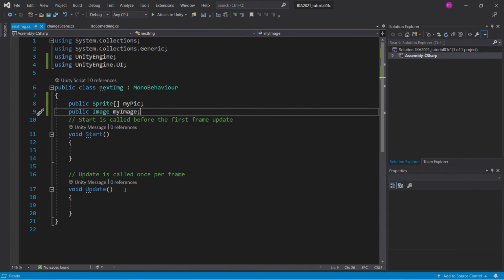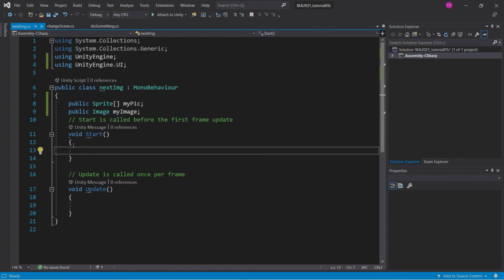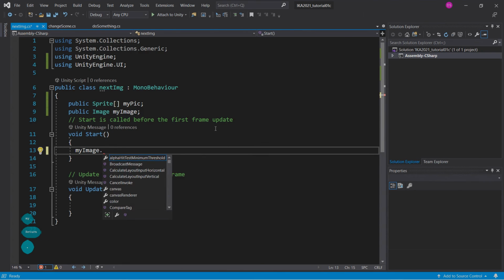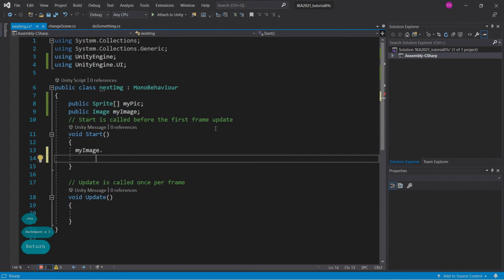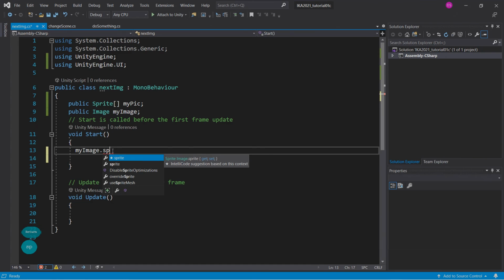And now we're going to use the start function to do something a little magical. So every time the scene starts, we're going to load a different image. So we're going to say my image dot source. What's the, well, actually it's sprite. Sprite is my pick.